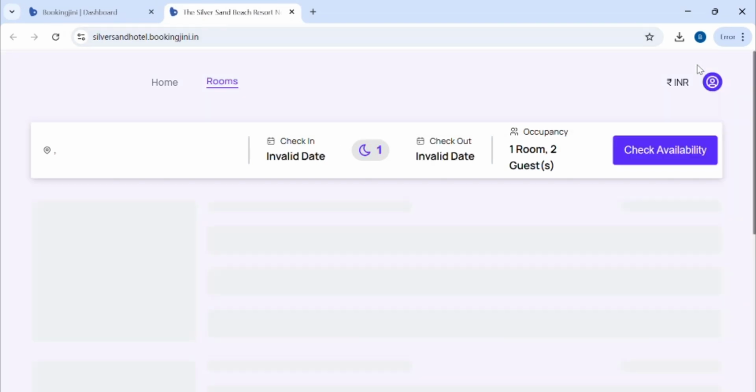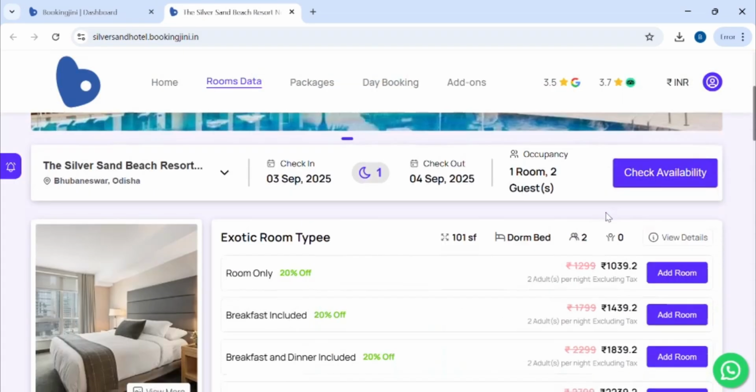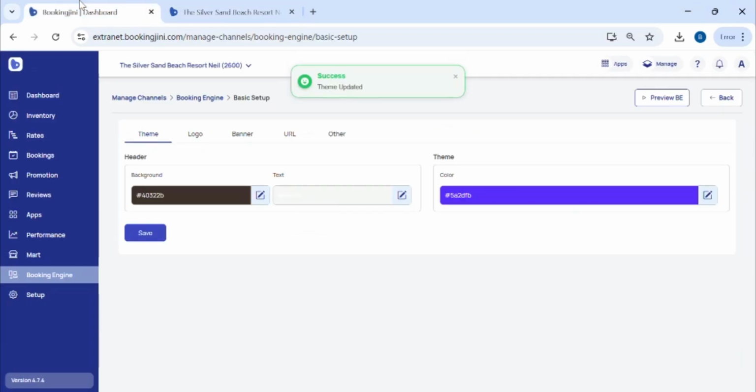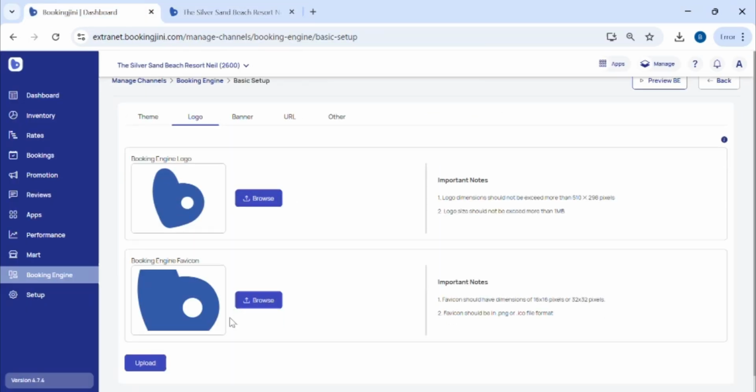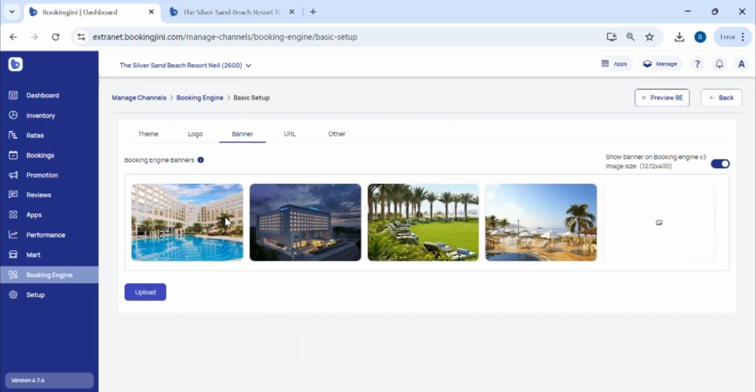Here's how it looks after updating the theme color. Nice and clean. Now let's move on to the logo. You can upload your logo directly from the logo section, and just right to that, you'll find the banner section. This is where you can upload your banner image. After uploading both, click on the Upload button to save them.